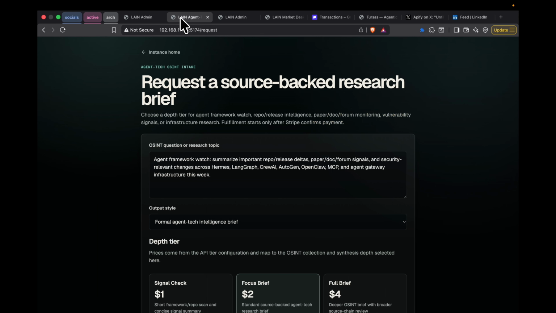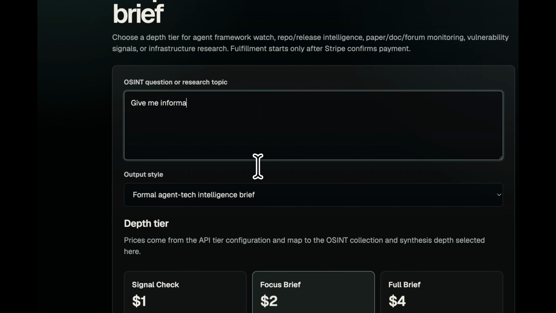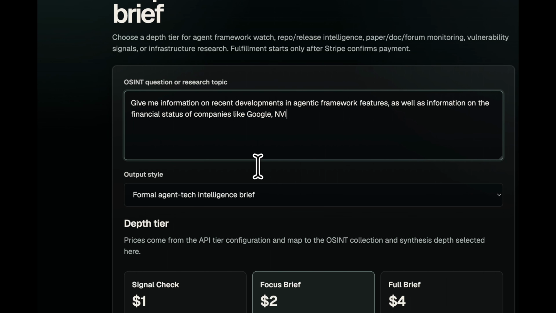So what we're going to do is hop over to the first instance and kick off a brief. So let's say, give me information on recent developments in agentic framework features, as well as information on the financial status of companies like Google, NVIDIA, Microsoft, etc. that underpin the AI industry.